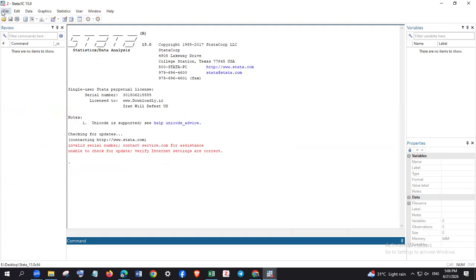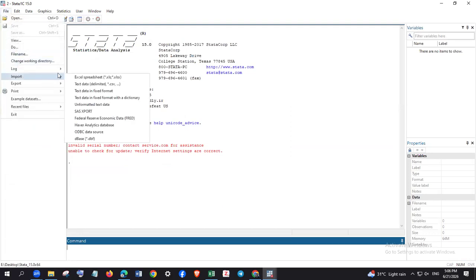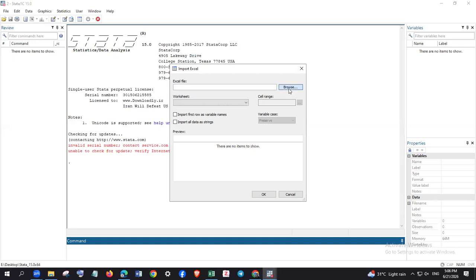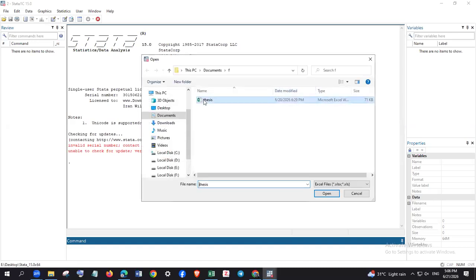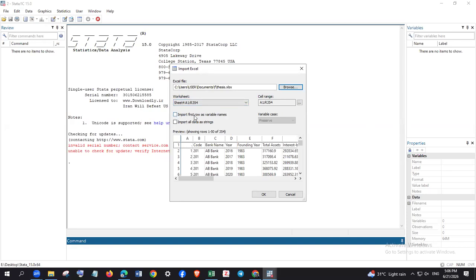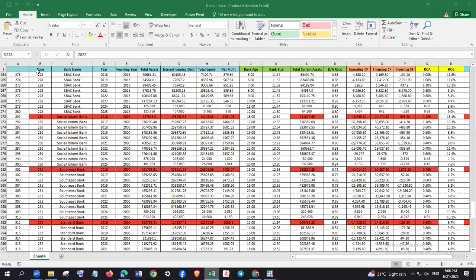Okay. Then I will upload my data file, import Excel spreadsheet. My data is in the format of an Excel spreadsheet, so I will select this option, browse. Here's my data file. I will select this option, import first row as variable names, because you can see in my file, my first row represents my variable names.